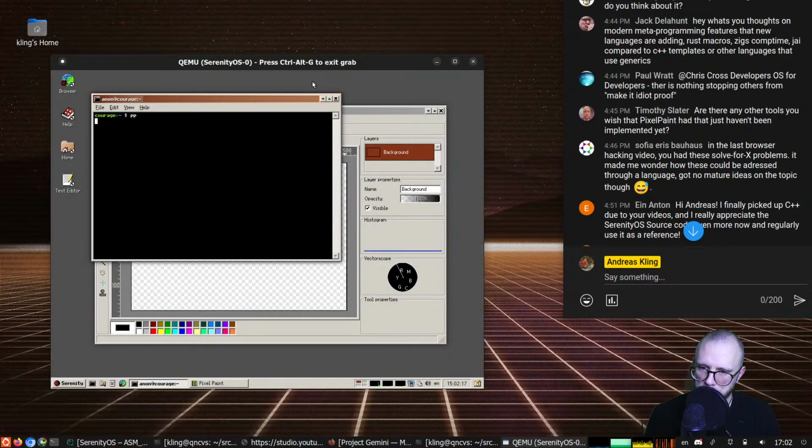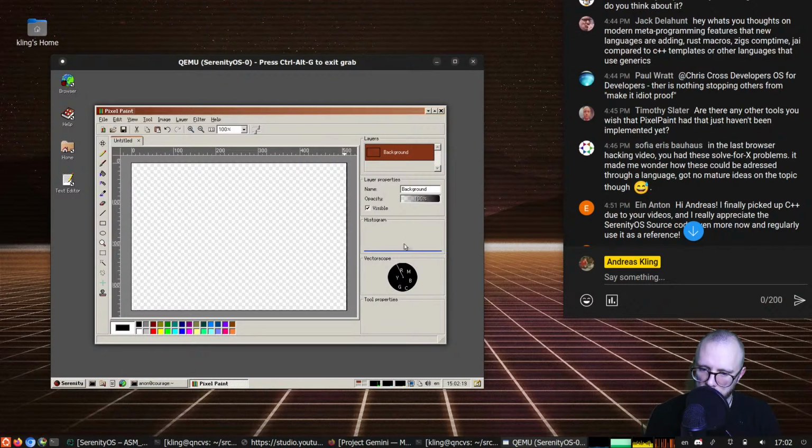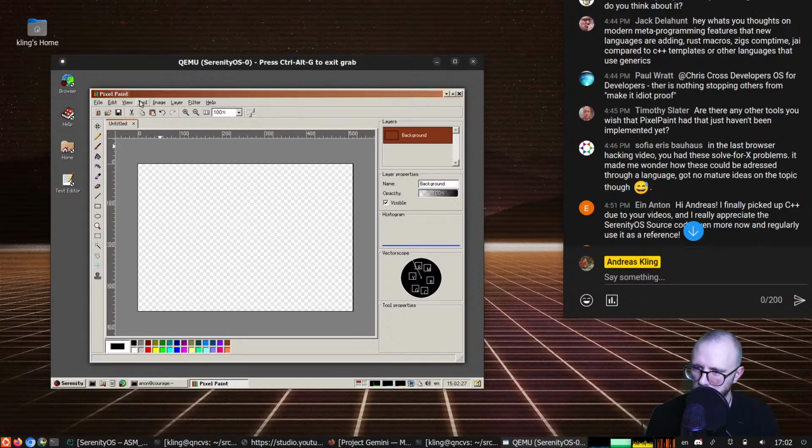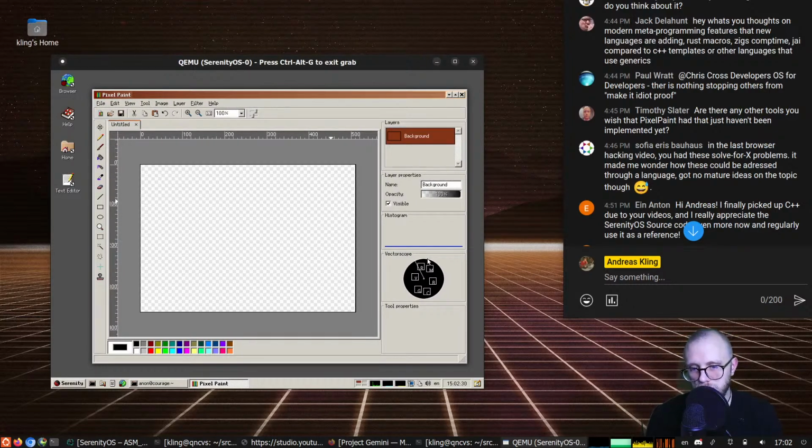Immediate feelings about Pixel Paint. Number one, these things here, it's starting to become cluttered. Like I don't care about the histogram and the vector scope in regular use. So they should probably be not on by default.